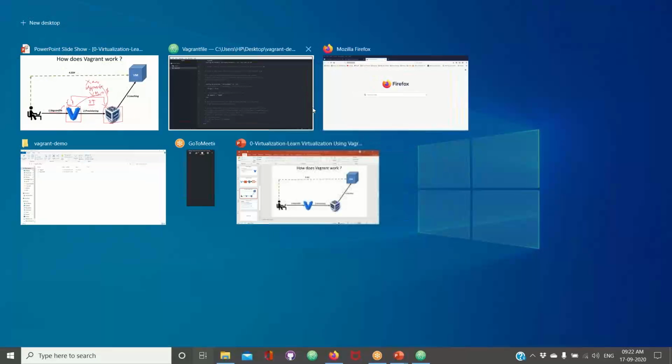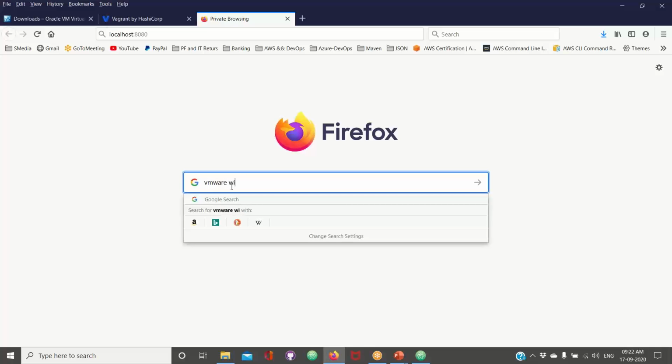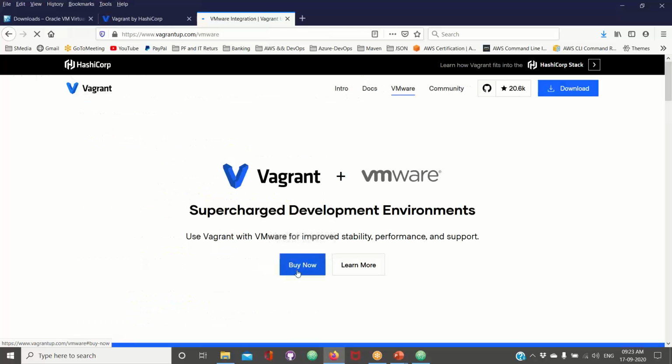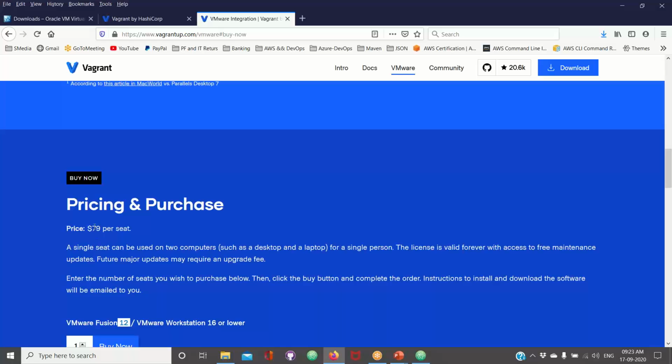So let me confirm. VMware with Vagrant does work. VMware integration, you need to buy licenses. So it costs you for Fusion and Workstation. You need to buy licenses. I'm guessing it is 79. Yeah, $79 per seat.